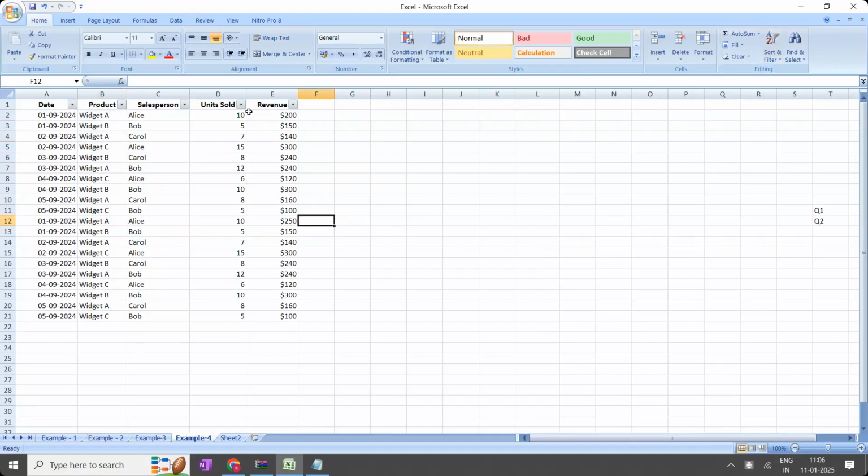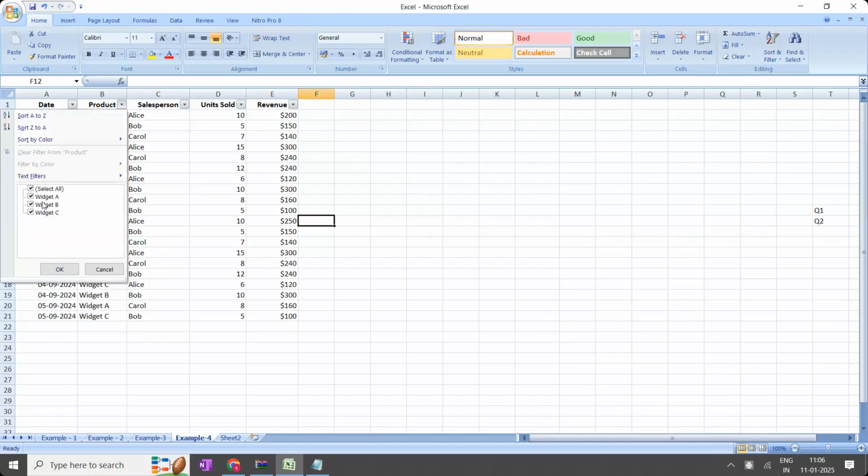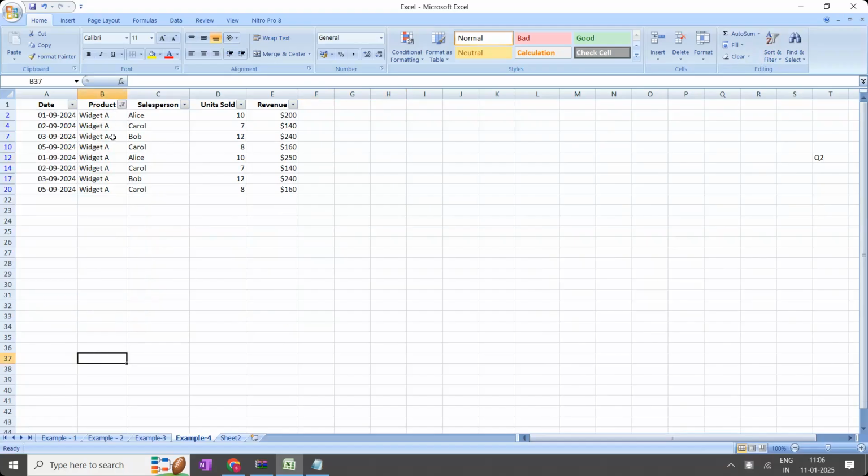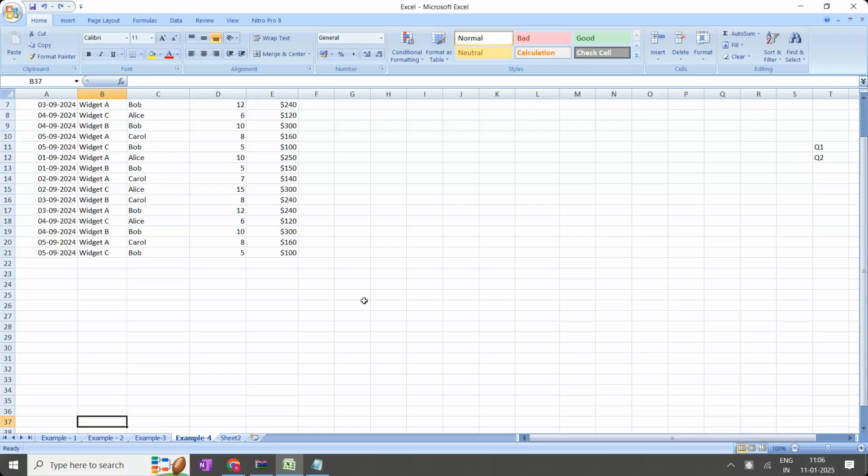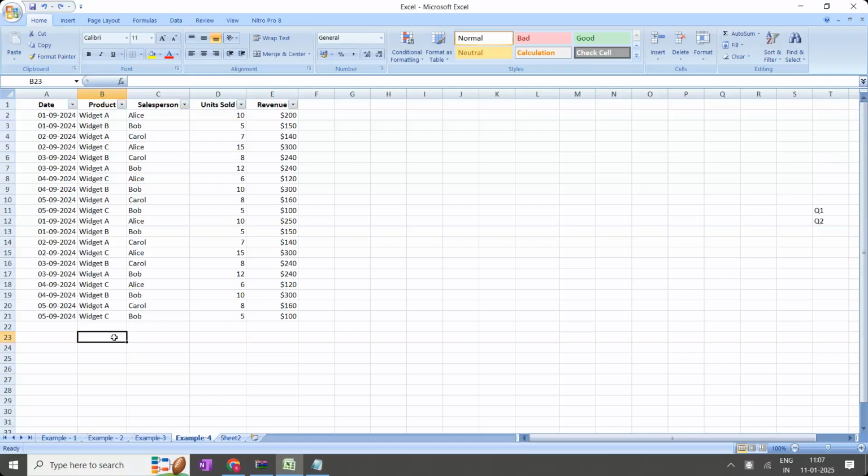Here we have the filter option. Click on the filter and select Widget A. Now 1, 2, 3, 4, 5, 6, 7, 8. We are calculating manually like this: first we filter with respect to Widget A, and from that we get the number of records as 8. This is one way. Now I'm going to write the function called COUNTIF.